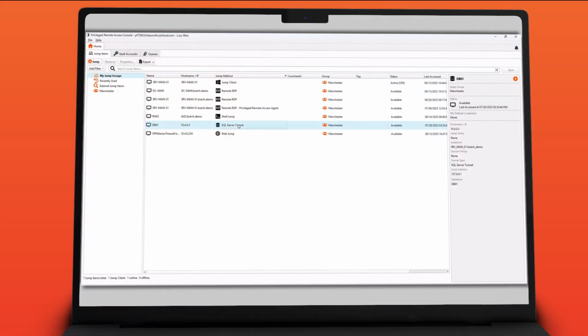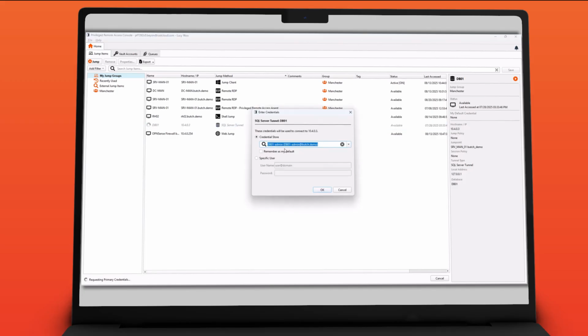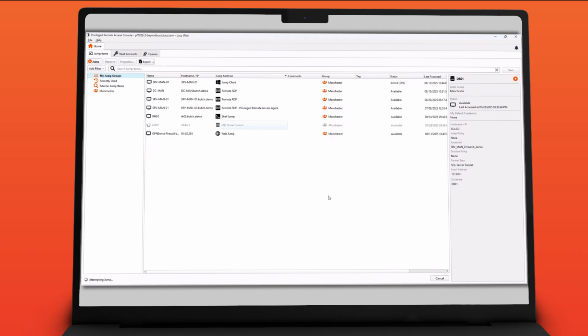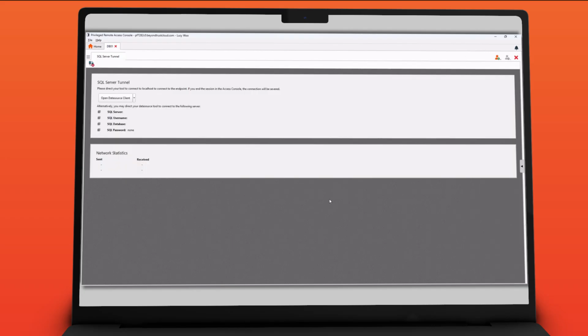Let's look at credential injection. The user gets logged in automatically. PRA pulls the credentials from its secure vault and injects them straight into the session. They are never seen, stored, or shared by the user. That means no more password sprawl, shared logins, or hard-coded secrets.